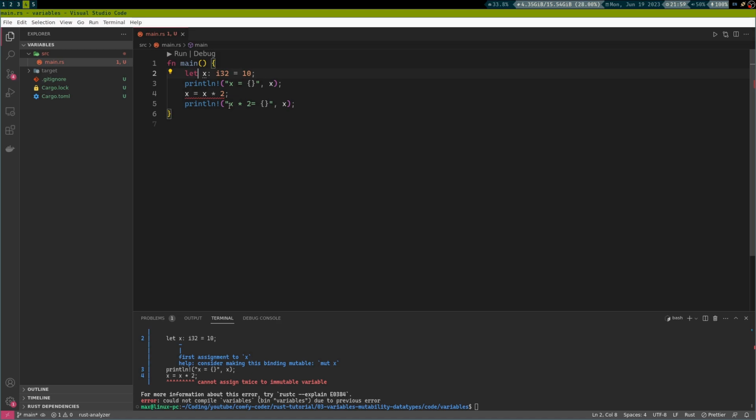So immutability or constness is an opt-out feature in Rust. You have to opt out of constness in order to get a mutable variable. Just the opposite is true when you look at languages like C and C++, where const is an opt-in feature. So you opt into constness, you write const, and then your variable.